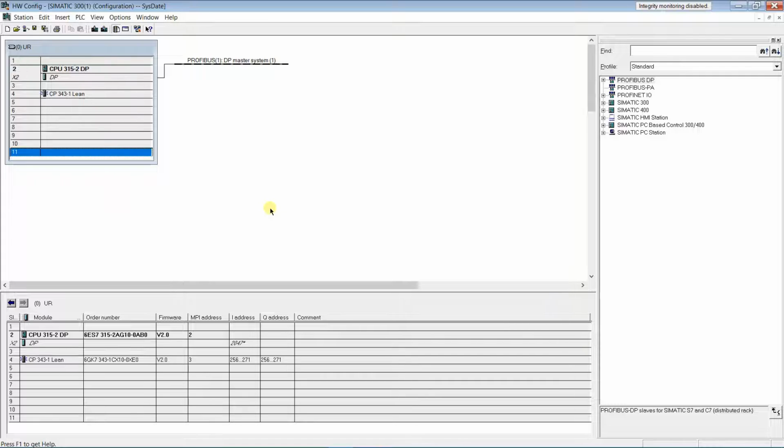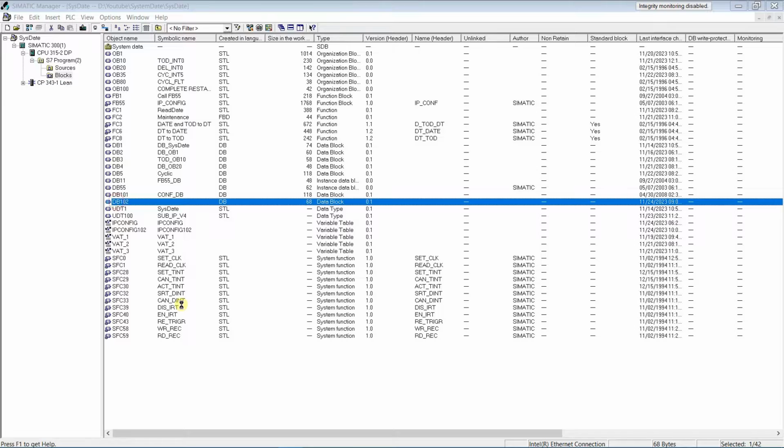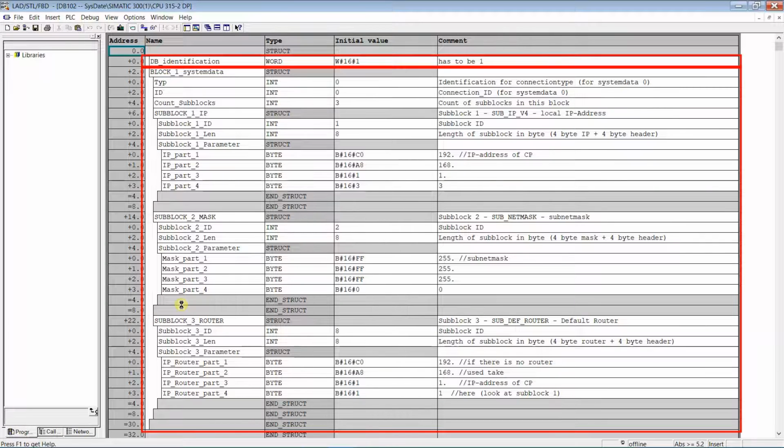To set the IP address in user program, we are going to use Siemens function block FB55, IP_CONFIG. This function block sends a configuration data block to the communication processor. Let's observe the structure of the data block. The structure of the data block consists of a data block identification variable and system data.